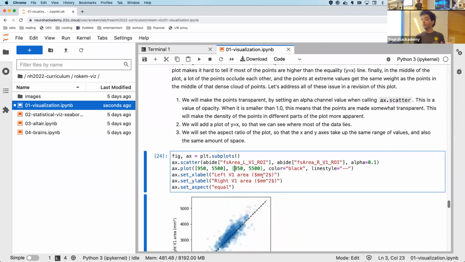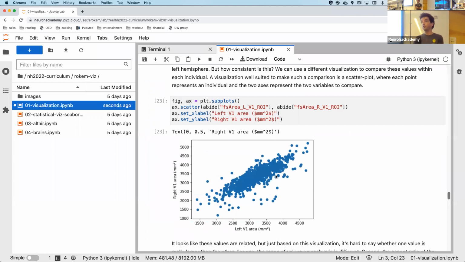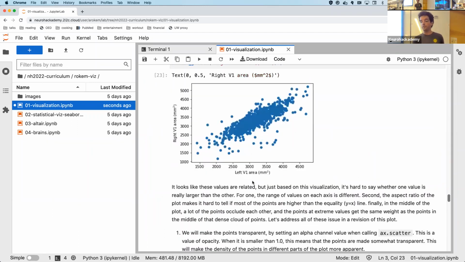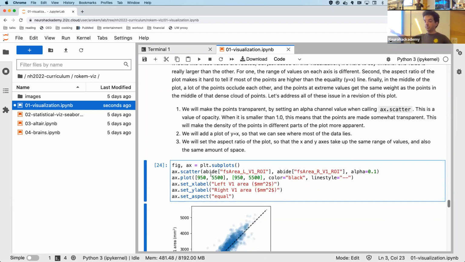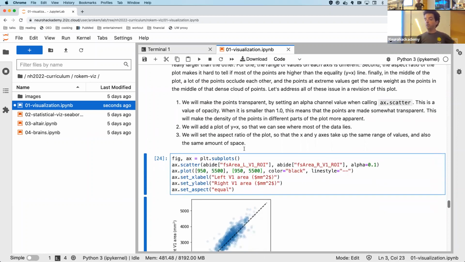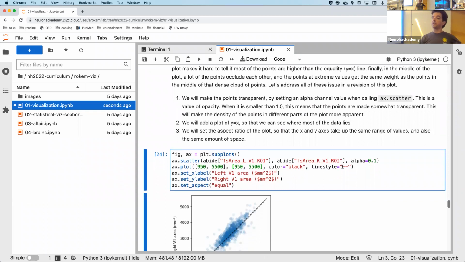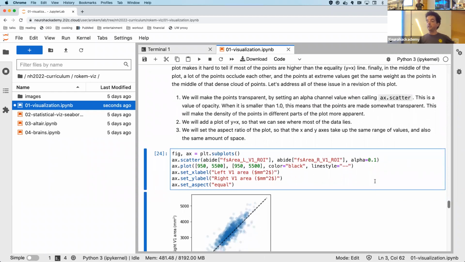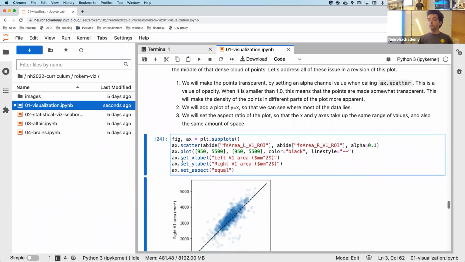This is not something I could have known necessarily. I could have looked at the data and looked at the mins and the maxes and tried to guess that, but it's often an iterative procedure, visualization. You visualize this first and then you say, oh, look, it goes from 1000 to 5500. Let me start a little bit before and a little bit after. I've colored that black. I've added a dashed line style to that, then the labels, and then in the end, the aspect ratio is set to equal so that it's really square.